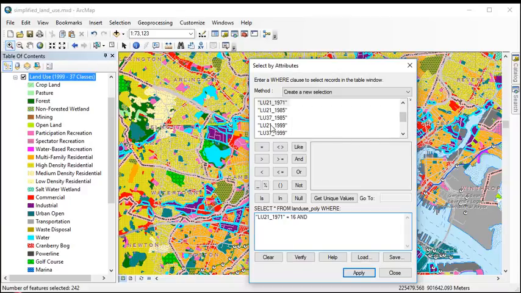I'm using the 21 class coding scheme. Not equal. Here's the not equal to operator. It's a less than, greater than sign. 16. Select all the rows from land use poly where the value of 1971 land use is 16 and the value for 1999 land use is not 16. And so this will be some reflection of industrial conversion. So we'll apply that.